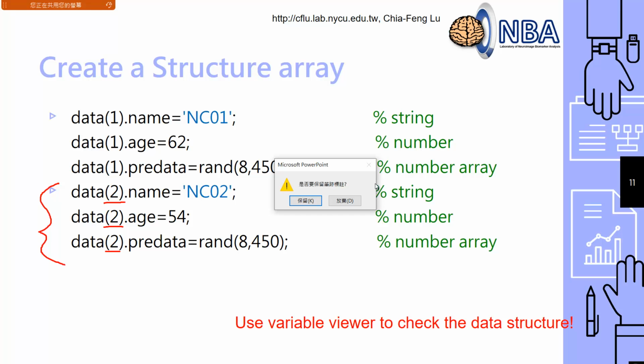Following the same idea, I think you can easily create the data for the third subject. You can simply replace 2 by 3, even for 4, 5, 6. I think if you can do 2, you can do 30, you can do 100, right? So try it by yourself. You can create more than 2.